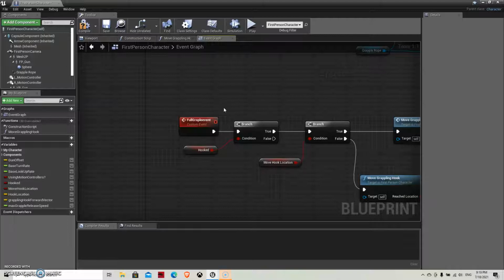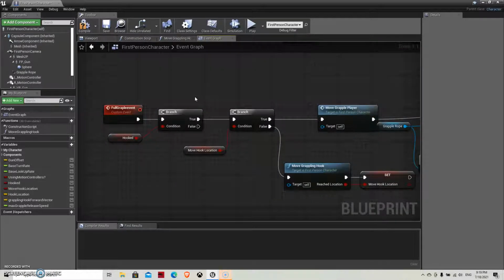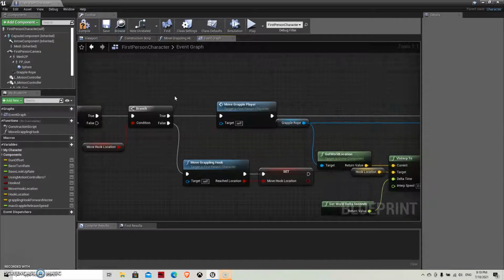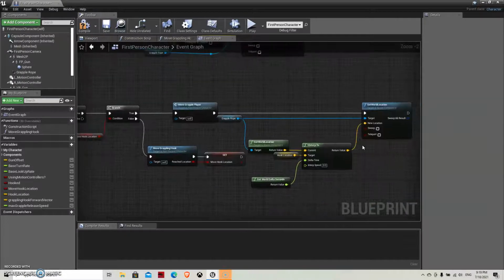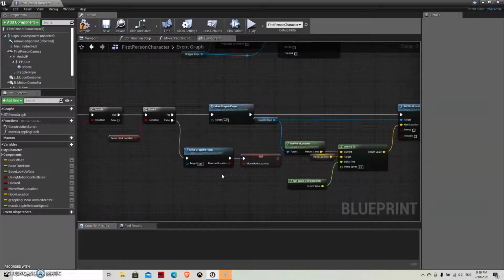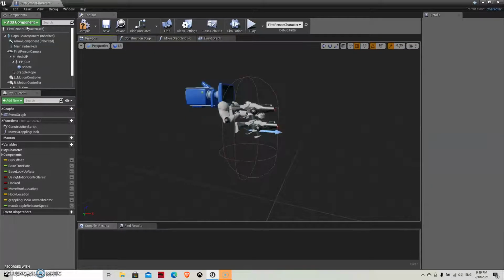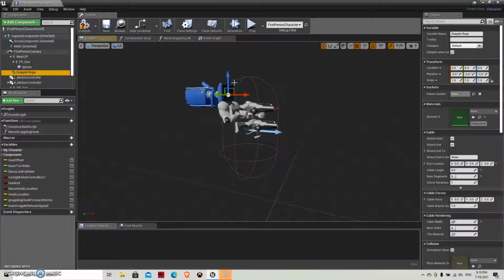So we're going to check first of all if the grappling hook is hooked, and if the move hook location, so if you've reached the location of the grappling hook or not. So that is our main deal there. So the first part is moving the actual grappling hook itself. Before we do that, how do we get a grappling hook? We're going to need a cable component there.